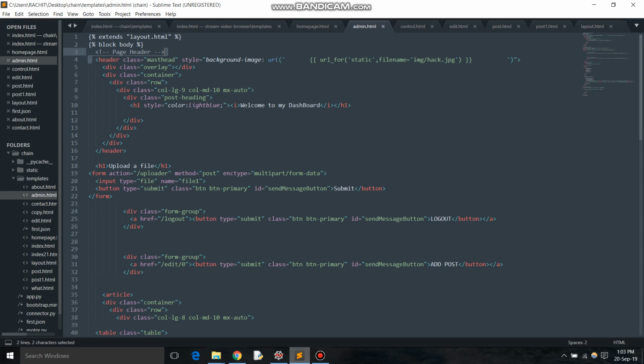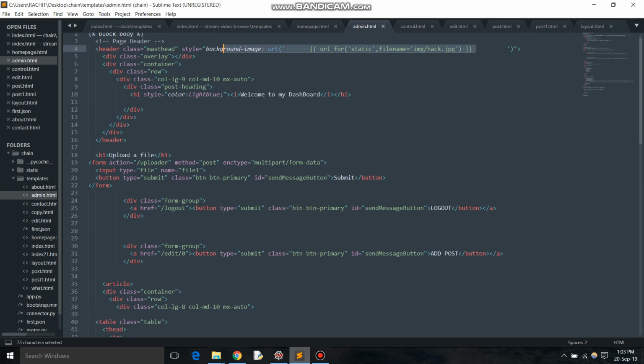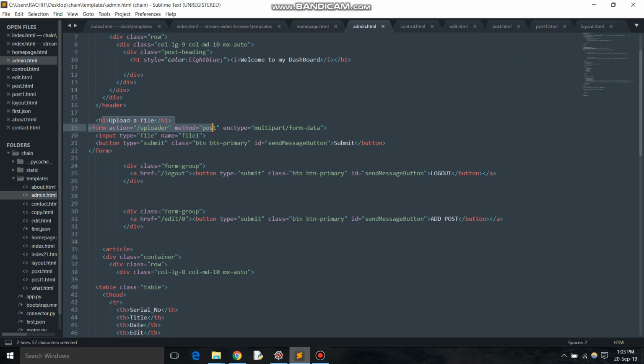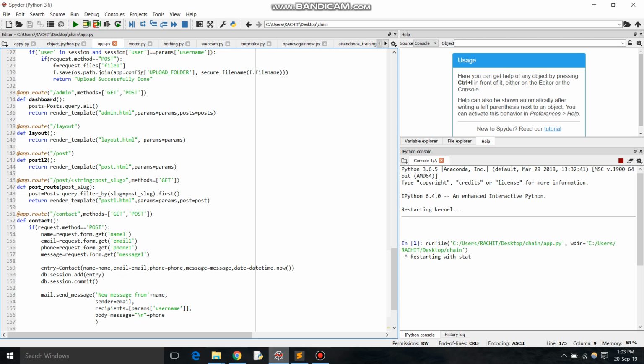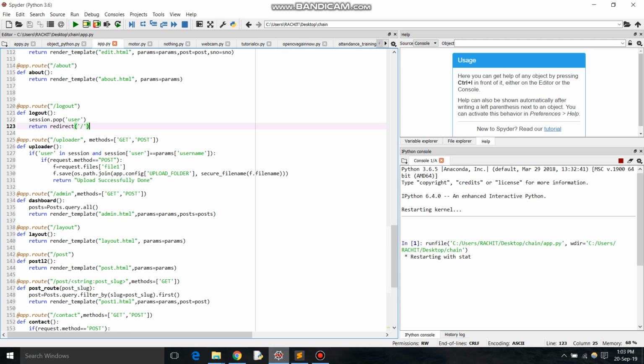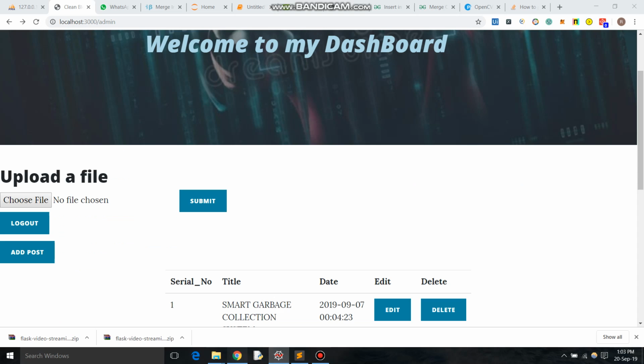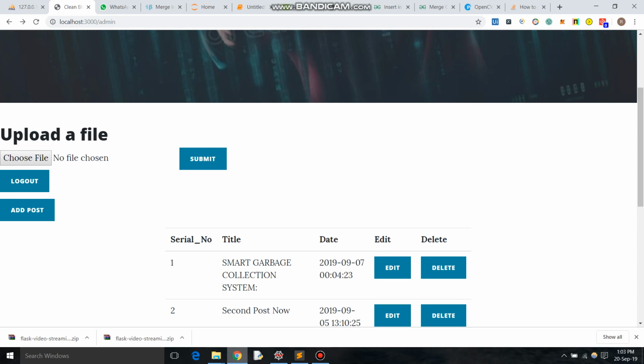I'll tell you in brief what it is all about. So this is the background image, this is the header, this is the upload file part, and this is the logout button. This logout is a reference link to my Python Flask program. Like you see, logout is this. After clicking that button you will be redirected here, and then I've used session.pop so that the session will be over and you will be logged out. And then I've used this code.